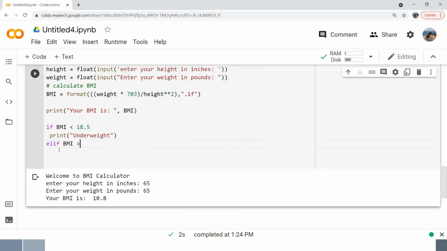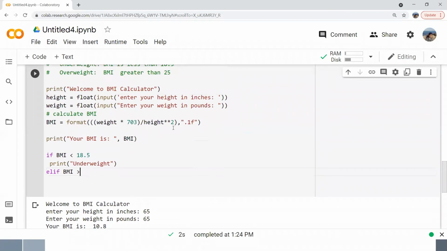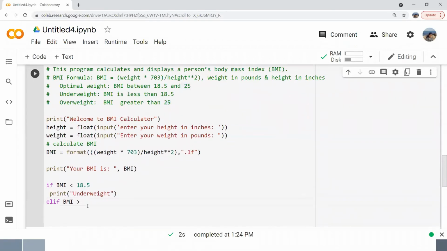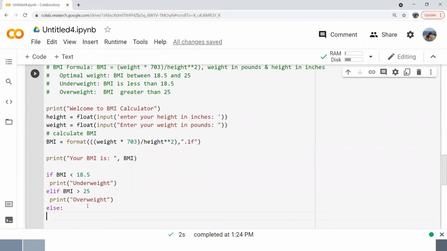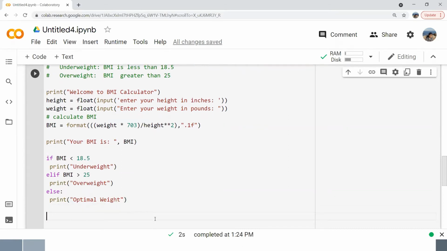So elif BMI is greater than how much? If it's greater than 25, it is overweight. Otherwise, it's the optimal weight. Okay, so that's it. End of the program.